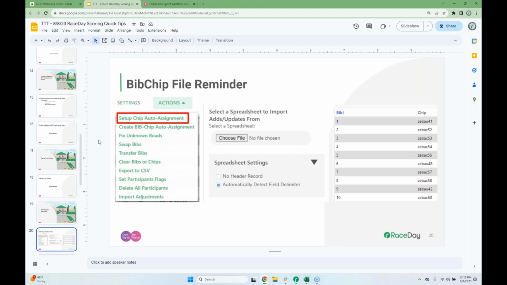So if you go into the participants tab, and all the way on the right, you'll see the actions button over here, and you can go to setup chip auto assignment. You click choose file, which is down and to the right, and you can import that in if you have no header record, or if you do have a header record, and then you can map the fields, and then you can sort by bib or chip and see those values.